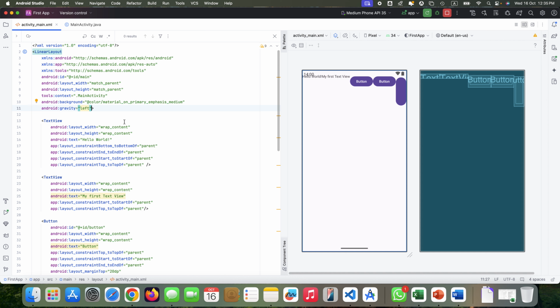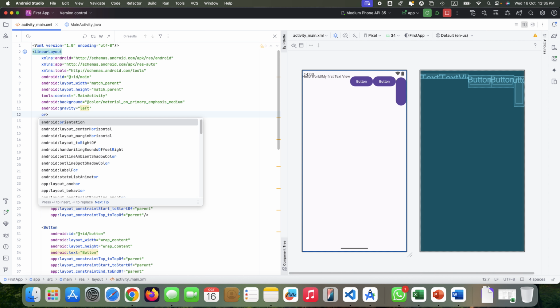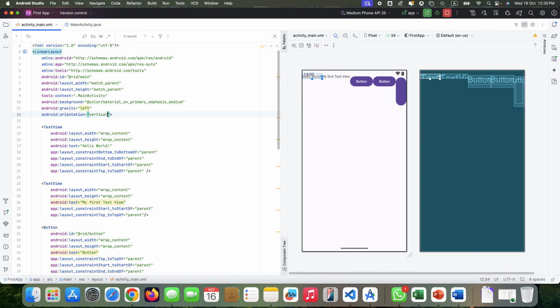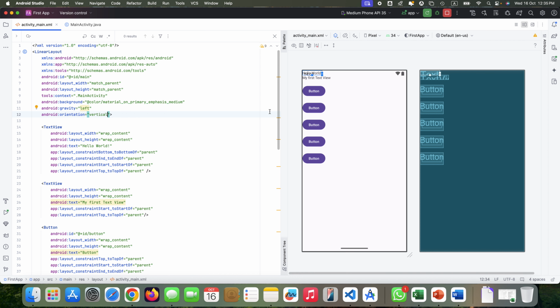Now let me do one thing here. I say orientation, that's a property, and now I can say vertical. As soon as I say vertical, look, everything goes to the bottom of the previous one: text view, button, and so on. Instead of going to the right of the previous one, they are going below the previous one. And now, instead of having vertical columns, we have horizontal columns. And these widgets can only move left and right, not top and bottom.